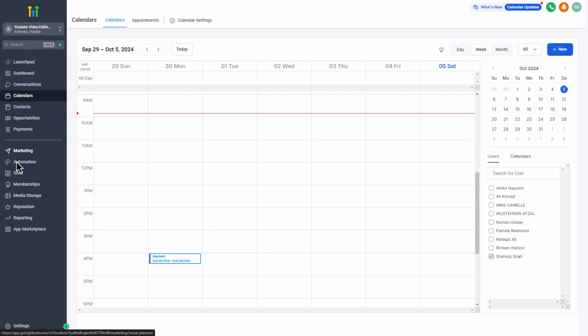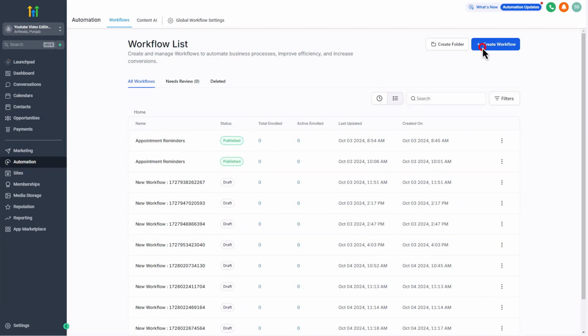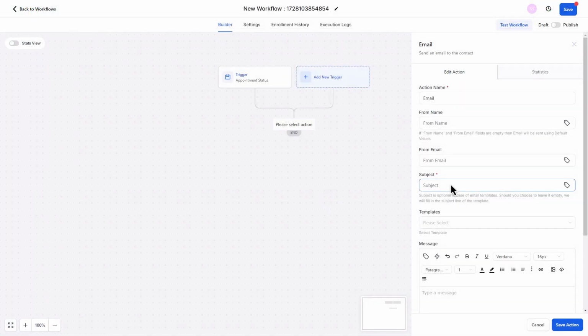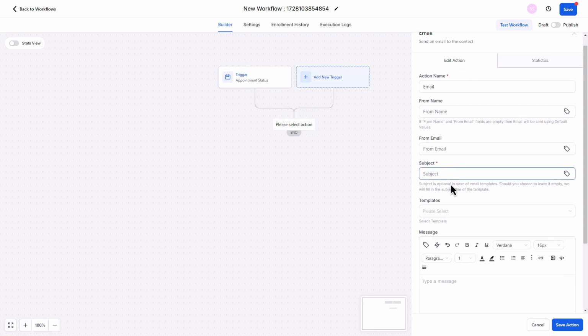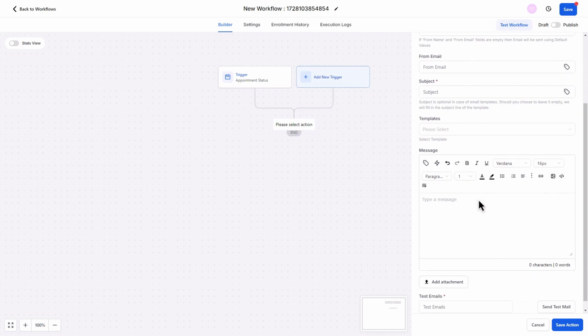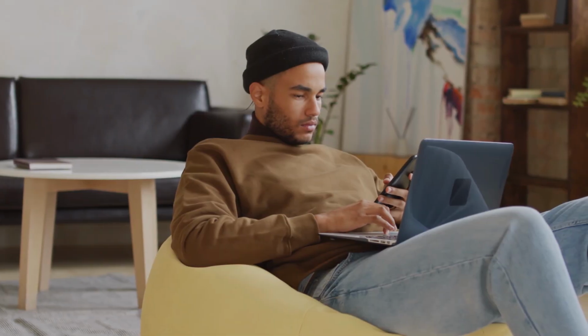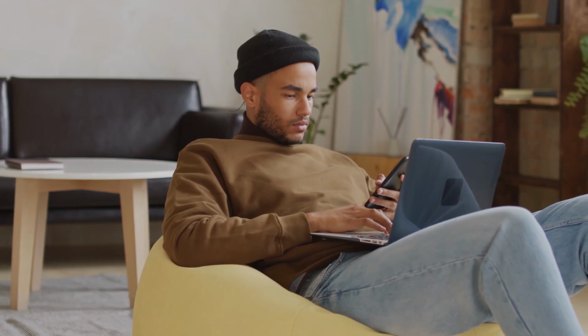Go to the Automation section and create workflows for confirmation emails or SMS messages when an appointment is booked. Set up reminder messages to go out before the scheduled appointment, ensuring clients are prepared and team members are informed. Enable clients to cancel or reschedule appointments. This can be done by including a link in the confirmation email or SMS, giving clients the flexibility to manage their bookings. Before going live, test the appointment scheduling process.